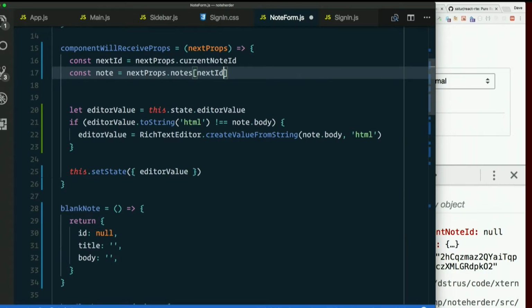What if nextID changed because I clicked new note or because I deleted a note? What's the ID going to be? Null, right? What's nextProps.notes[null]? Nothing. So when I try to get a title from nothing, it's going to have an error. It's going to say, cannot read property title of undefined. So on the right side of this equal sign, what I could do is say note equals nextProps.notes[nextID], in other words, the note with that ID, or this.blankNote, if that doesn't work.